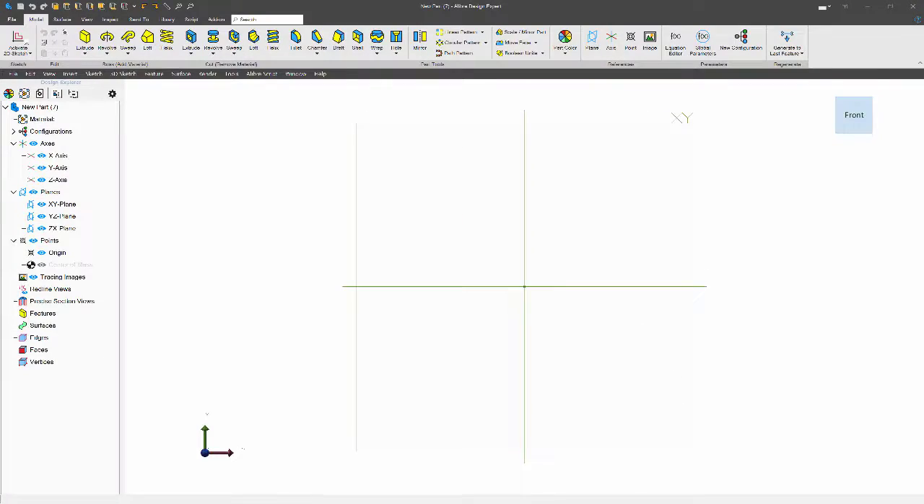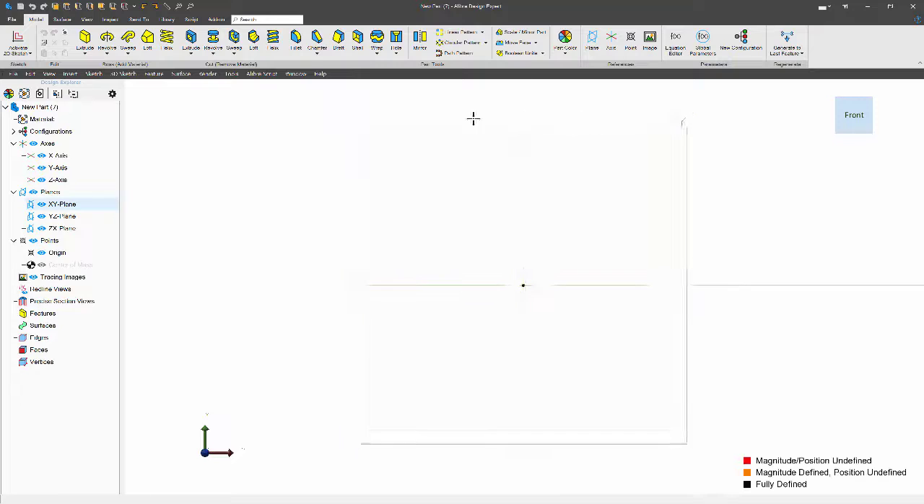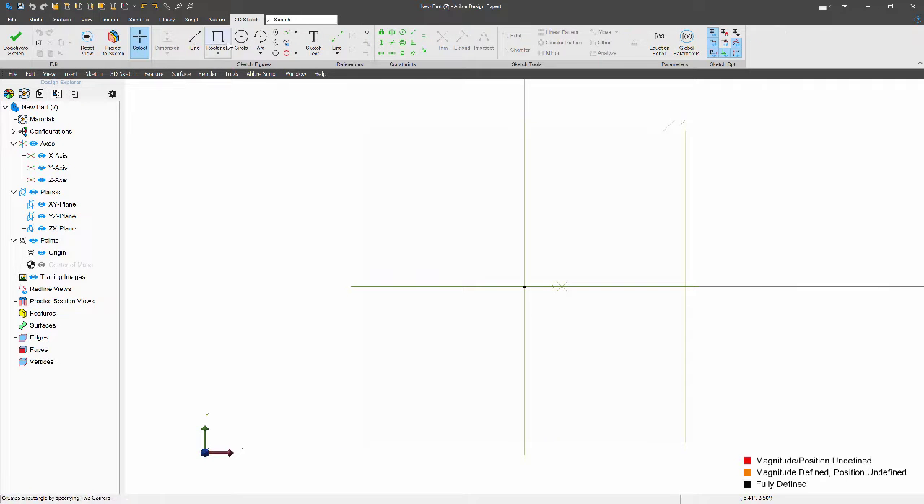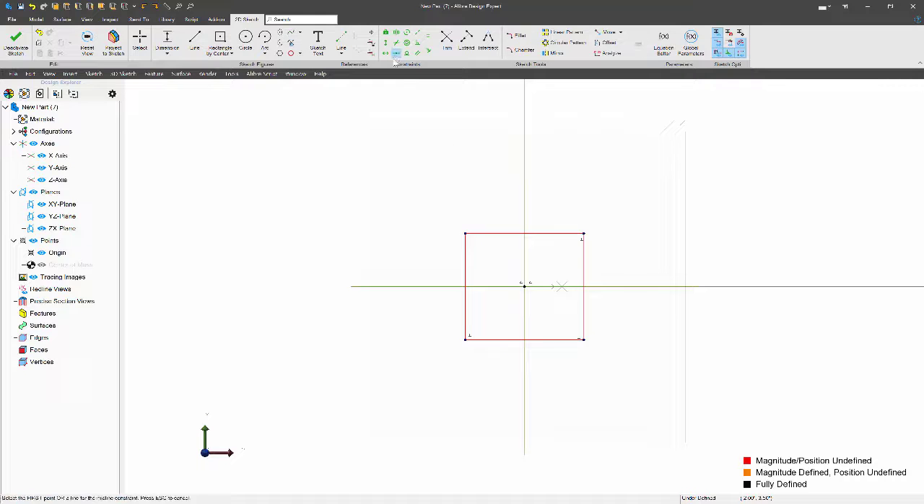So let's get started by making a sketch on the XY plane. And let's go with the center rectangle. We'll give one of the elements here a horizontal. We'll make sure that two of our lines are equal. And I'll give this a 1.5.